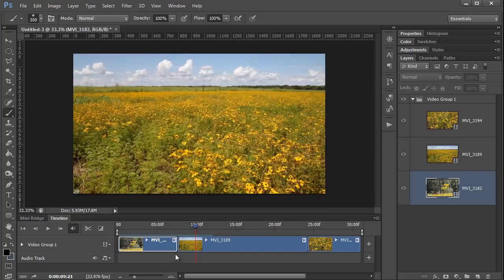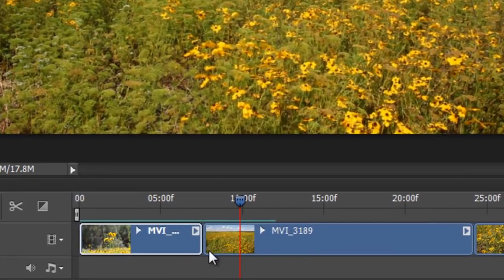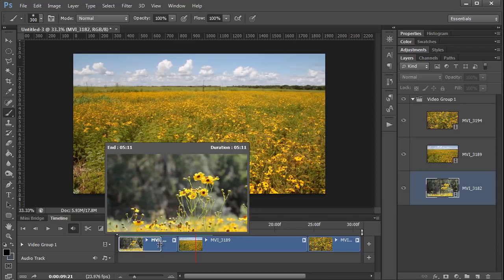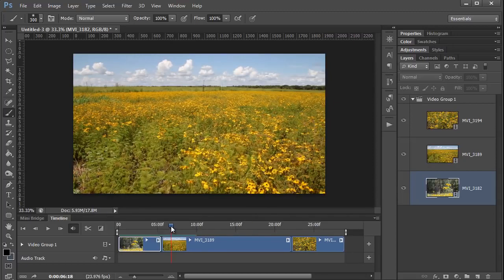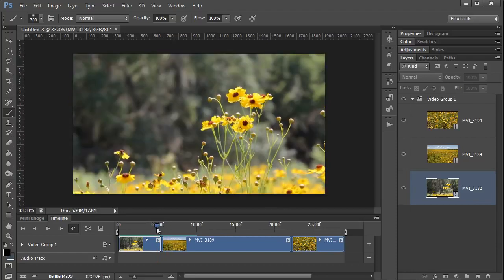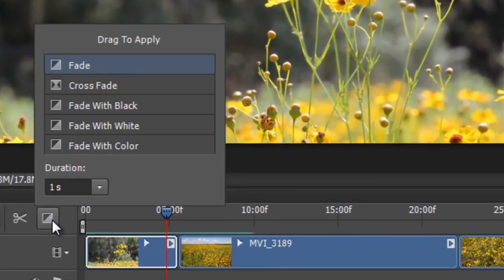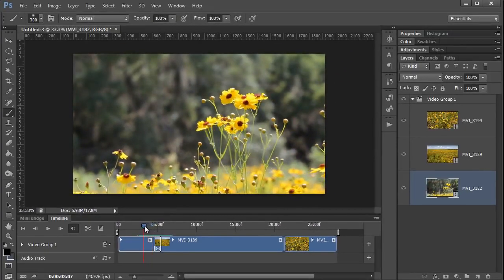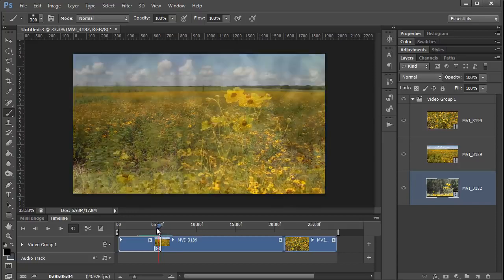If you want to edit the end point or beginning of a clip, you can grab its end and drag it, and Photoshop gives you a nice little pop-up preview so you can decide where you want to make the cut. Makes it very handy. And if you don't want all of your transitions between clips to be hard cuts like this, Photoshop also gives you a nice little collection of fades and crossfades that you can simply select and then drag and drop onto the timeline like so. And now, as you can see, there is a nice smooth transition between the two clips.